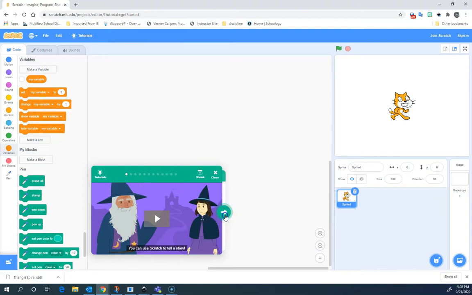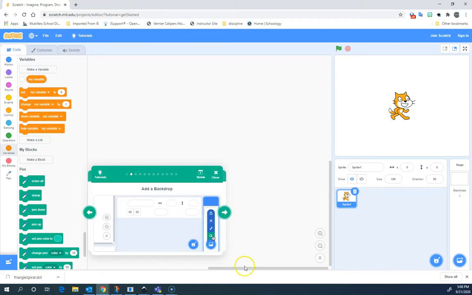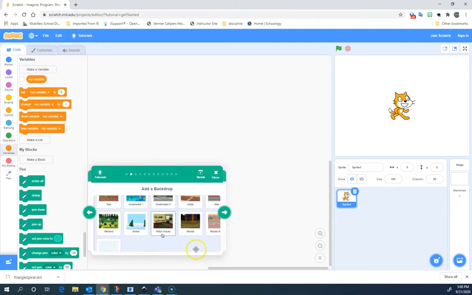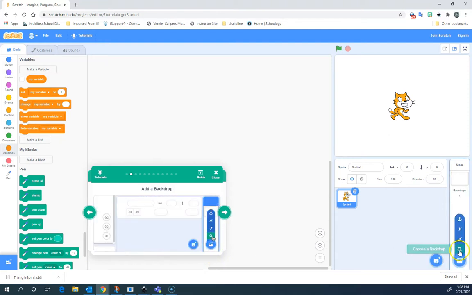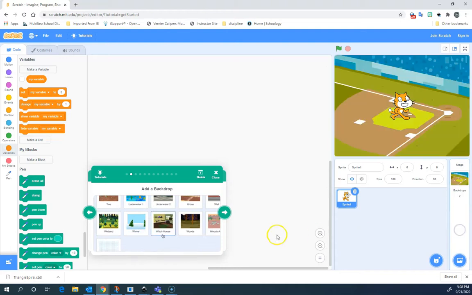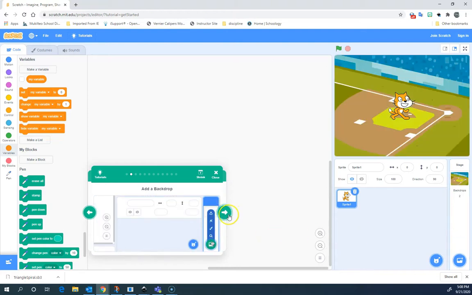So to get to the next step, I push next like this, and then it's going to animate and show me how to add a backdrop. Then I can go through and I can do the same steps and add myself a backdrop. And then I press next, and it'll animate and show me the next step.